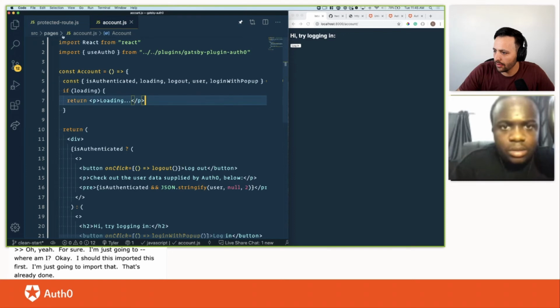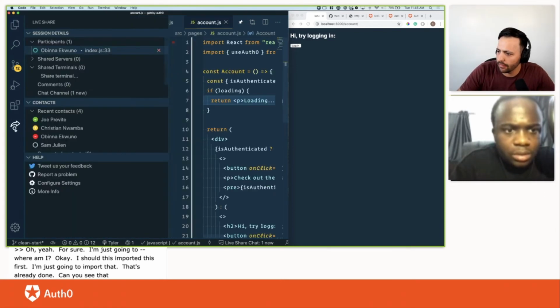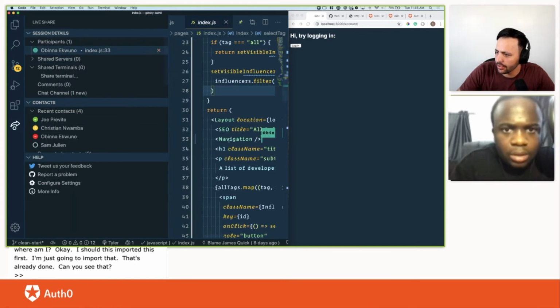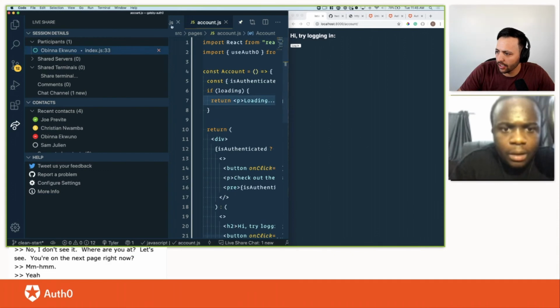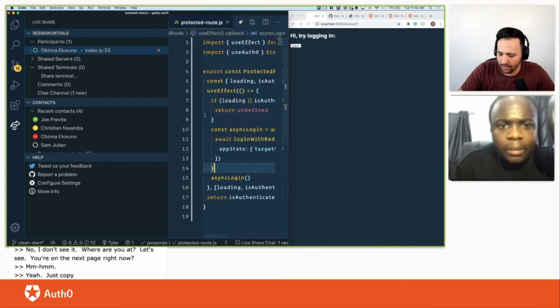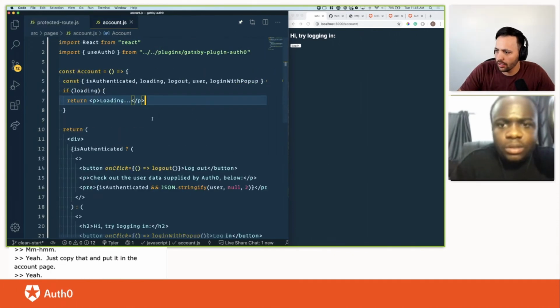Can you see that? No, I don't see it. Where are you at? Let's see. Oh, you're in the index page right now? Mm-hmm. So you're just going to copy that and put it in the account page. Yeah, I'm on the account page. Okay. Let me see.